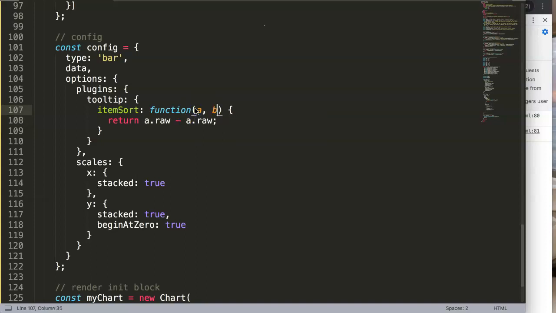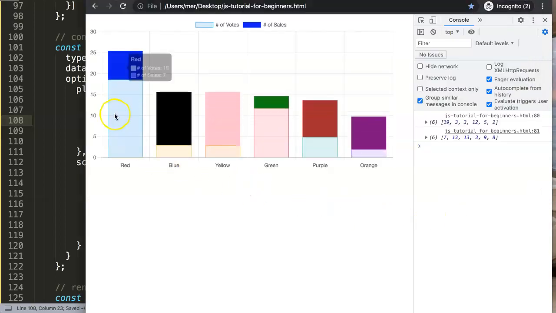We should have it like this, and b, then we say here b dot raw. Alright, high to low, there you are. You can see now the highest value on top by default. So this is basically part 2, where we sort the bar, basically the stack bar chart itself. But of course the final one would be to sort the item individually here, and that's quite a challenging one because you're breaking the arrays. But there will be a specific video for that as well.